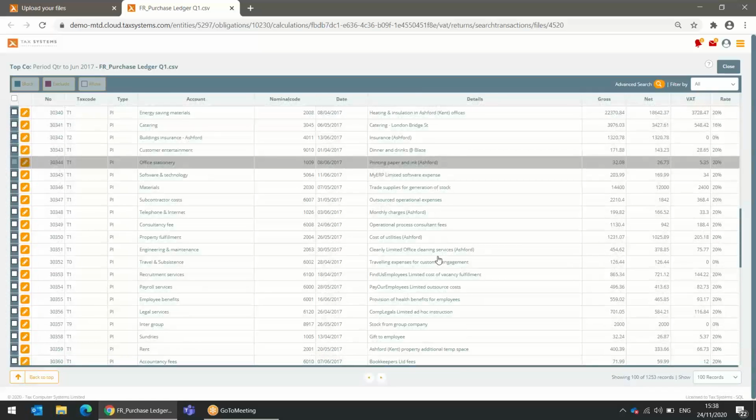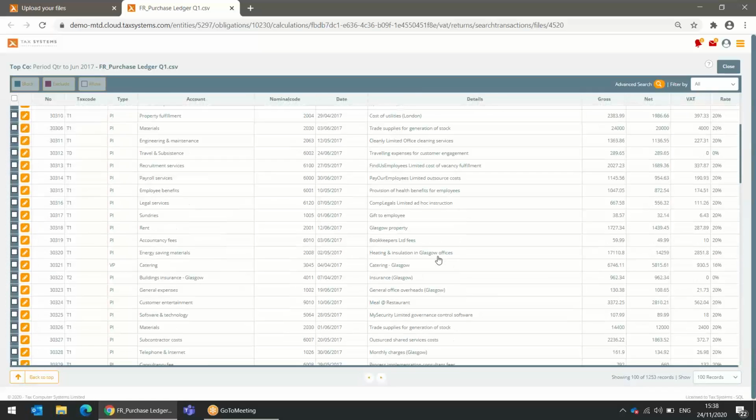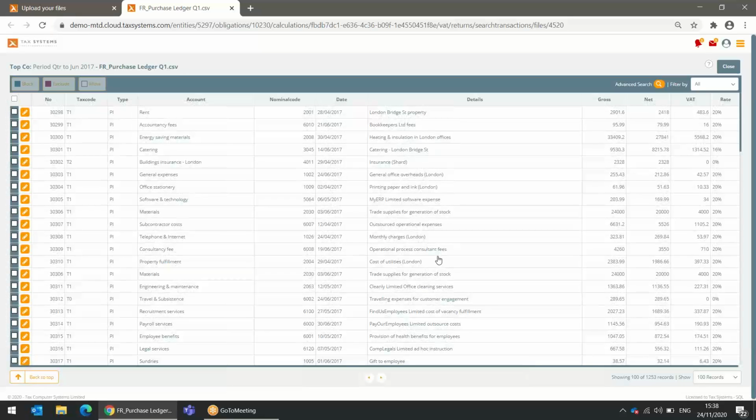Now within the software, what has happened is while this data was ingested in, it went through a series of data checks. It looked at anything with an unexpected VAT rate, any transaction outside of the VAT return period, and any examples of duplicate transactions. And later I'll be able to show you what they look like.